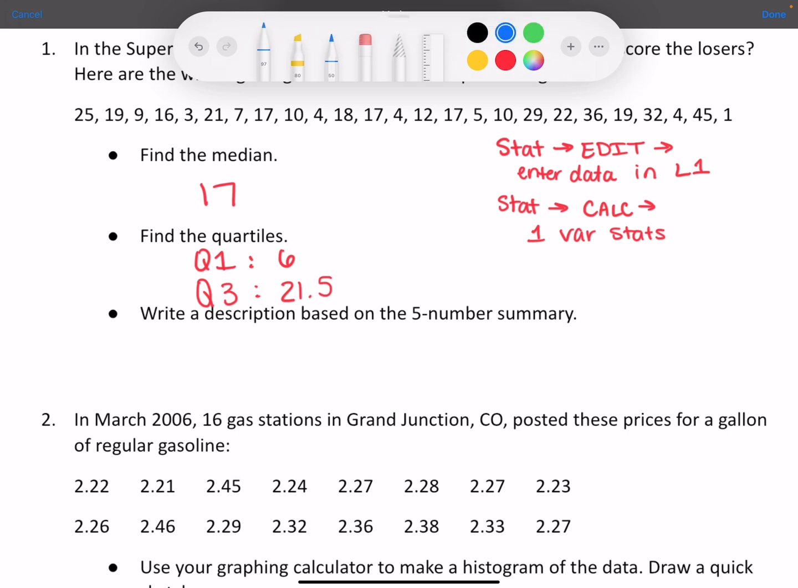And just for reference, okay, this is the lower 25% of the data, and this is the upper 75% of the data. Okay, just more so for reference. It didn't ask you for that. It's just a FYI, fun fact. So, write a description. What do we describe?